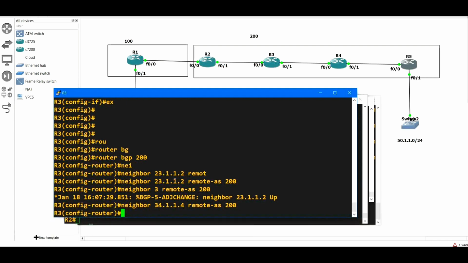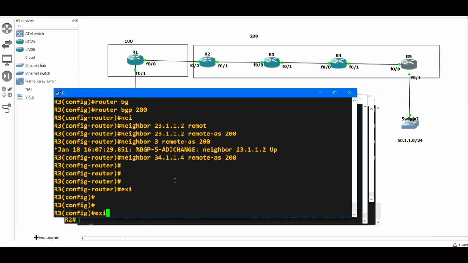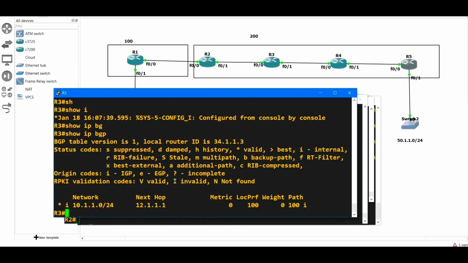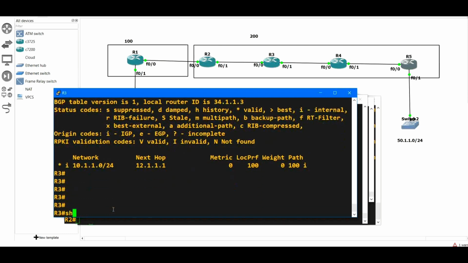Okay, before configuring R4, let me show you the BGP table of R3. So show IP BGP. Is there any entry? Yes, there is one entry, right? But guys, see, the next hop is 12.1.1.1, right? But 12.1.1.1 is not reachable from R3. That's the reason why the greater-than sign is missing, right? So here is only a star sign. That means this route is valid but not best.